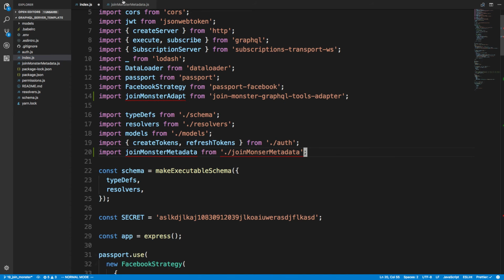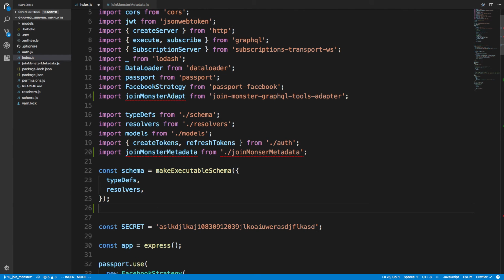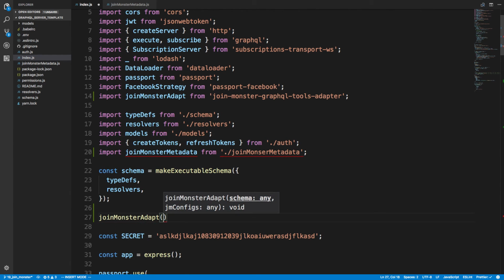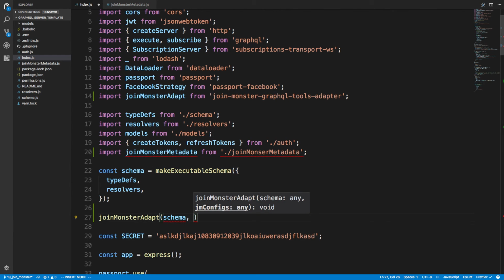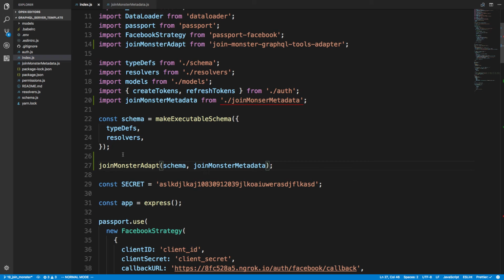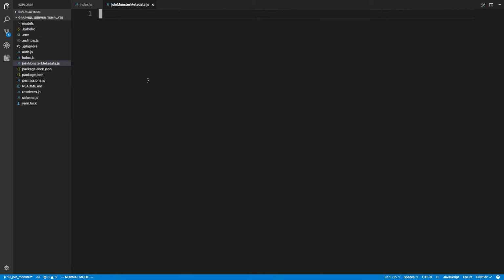So this is what we're going to put in all our stuff for join monster to configure it. And then right here we're just going to call join monster adapt on the schema, and then pass in any kind of configuration that we're going to have. And that's going to be metadata. And then we are all set here for join monster, configuring it with the schema. Now we just need to set up our metadata, which we're going to export default, just an object that we're going to come back and fill in in a second.